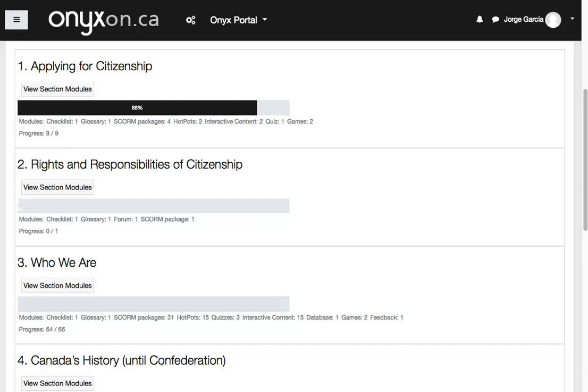Please progress through each unit, starting with Unit 1, Applying for Citizenship, completing it, and then moving on to Unit 2, Rights and Responsibilities of Citizenship, completing all of it, including the assessment, before starting Unit 3. You should complete all activities in a unit before progressing to the next one.